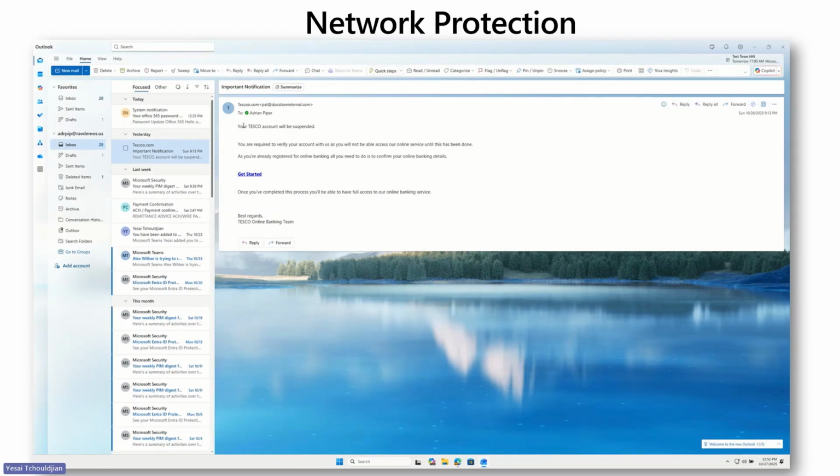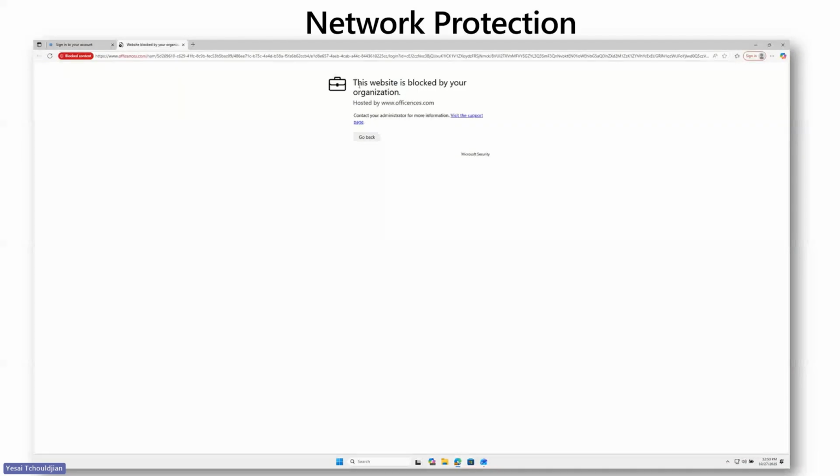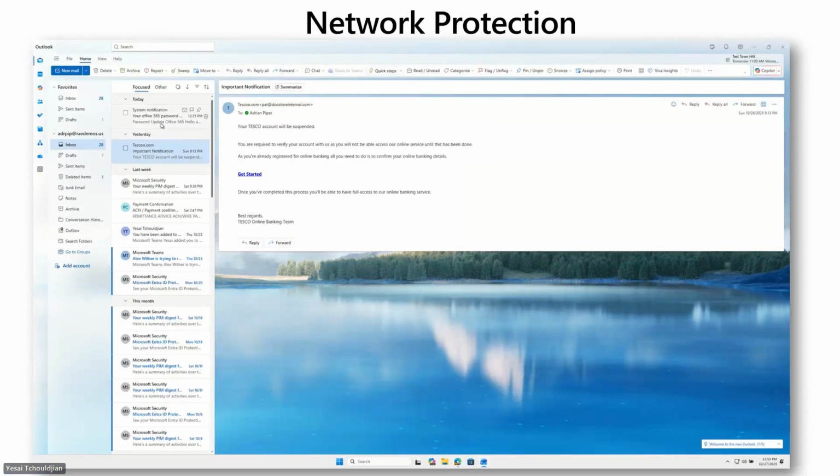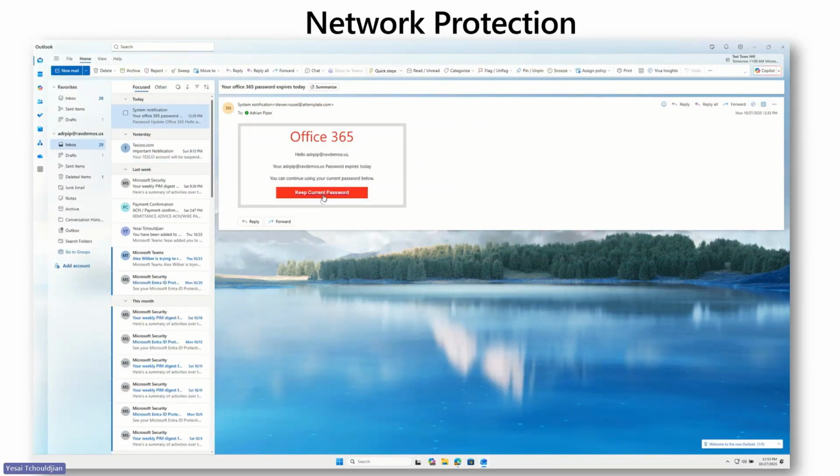So in this first demo, I talked about network protection. The user received an email. As you can see, they clicked on a link and tried to open the link. Network protection said, I'm sorry, I can't let you open this link, and you can see Microsoft Security blocked that from actually happening, right? So now, what happens if you don't have network protection?